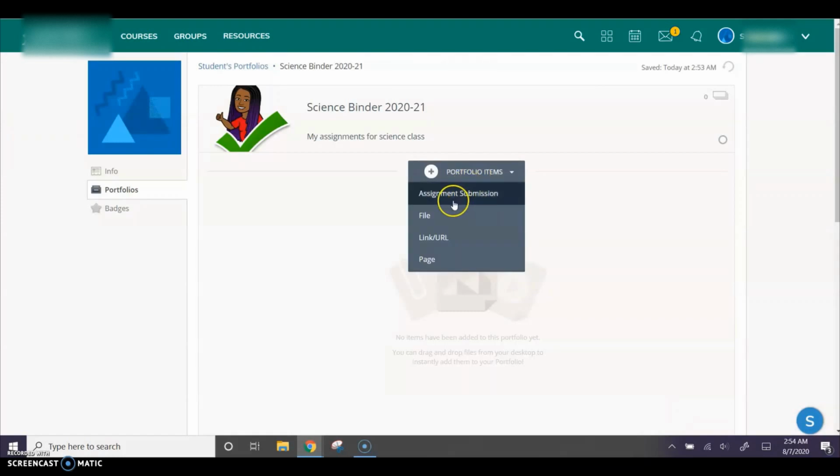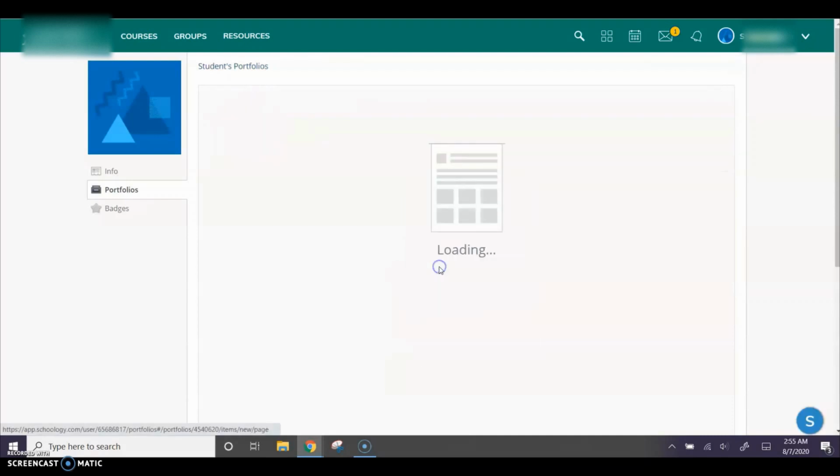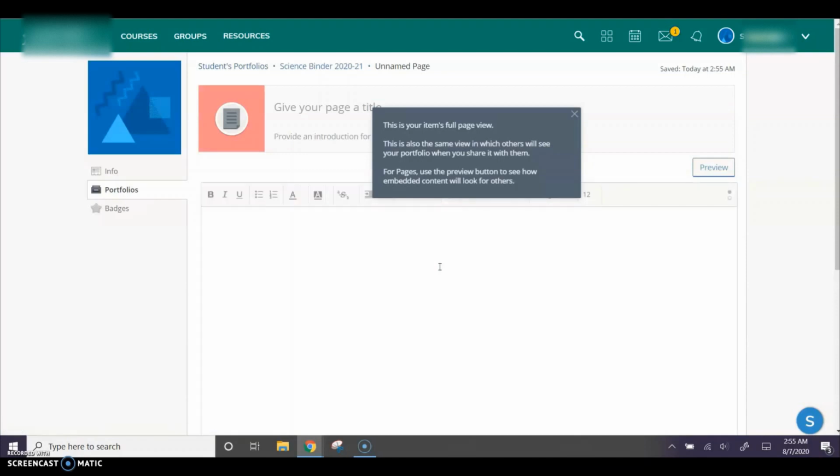Other things that you can add are files. So let's say you want every student to have a copy of the bell schedule and the district calendar. You could give that file to them and say, make sure you put this in your portfolio. You can also add links and URLs to your portfolio, and then you have the same ability to create a blank page like you do in Schoology. So simply, you can make a page and you can add many different materials into a page, including text.